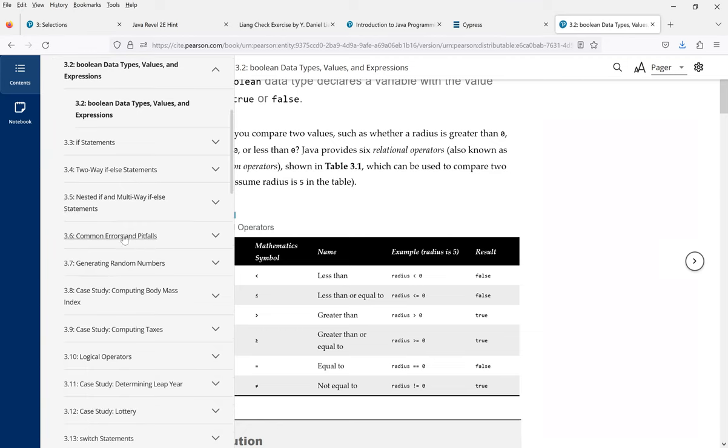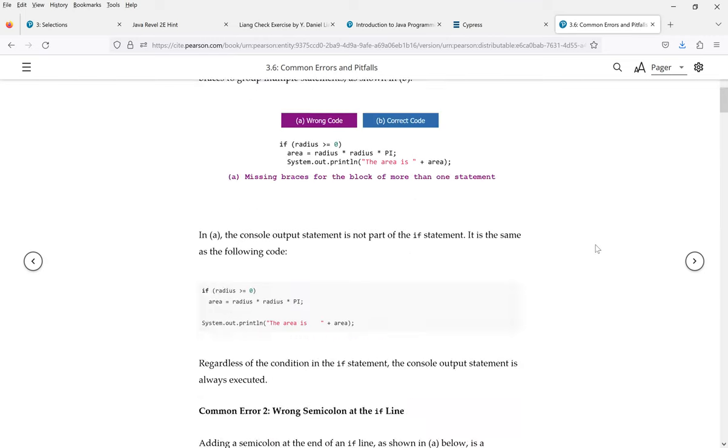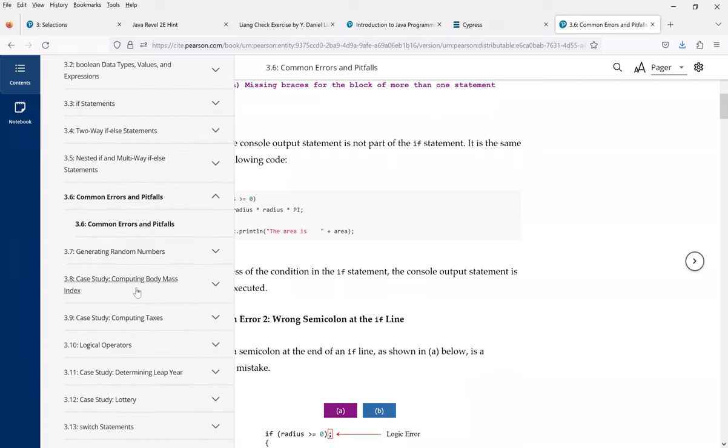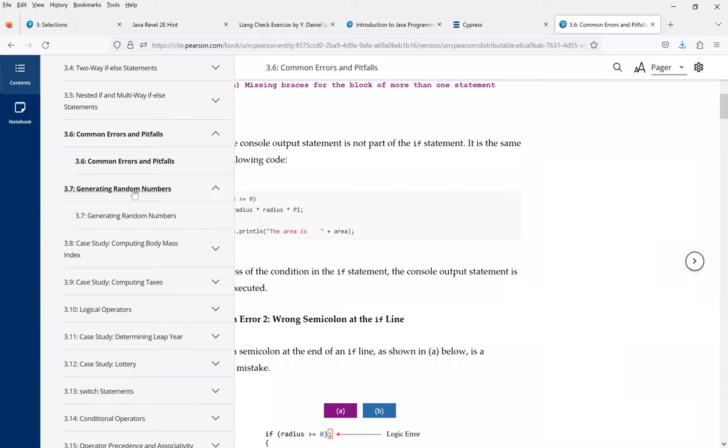Section 3.6 lists some common errors and pitfalls students often get when using selection statements, so please read this section. And then we go to some of these case studies. One thing that is very useful is how to generate random numbers. Please read this section on generating random numbers and using random numbers to write very interesting programs.